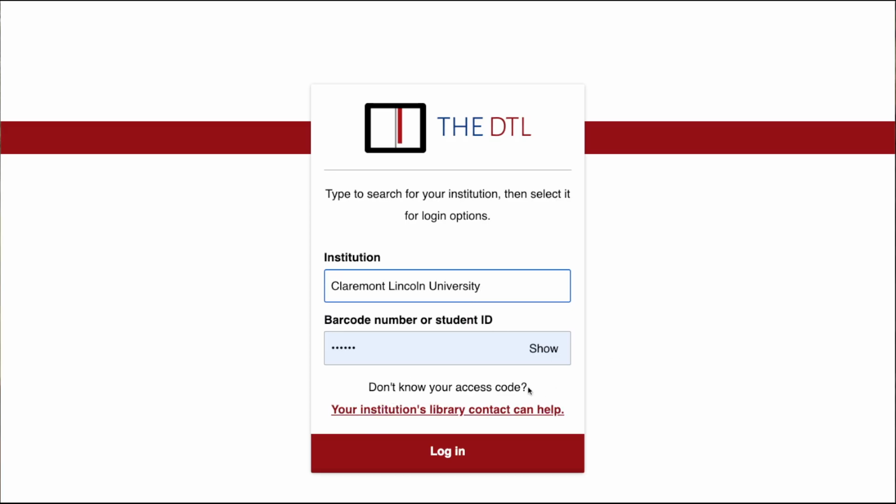Again, if you don't know your access code or you're having problems, you can click on this link and it'll help you get in touch with your librarian and they can help you out.